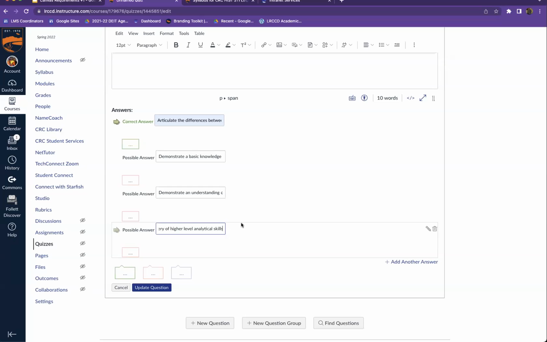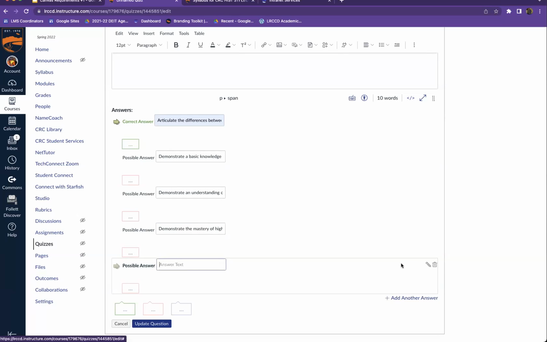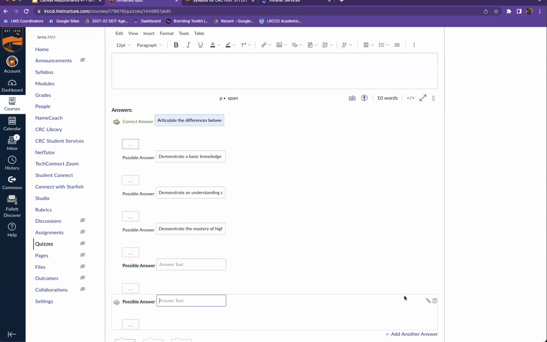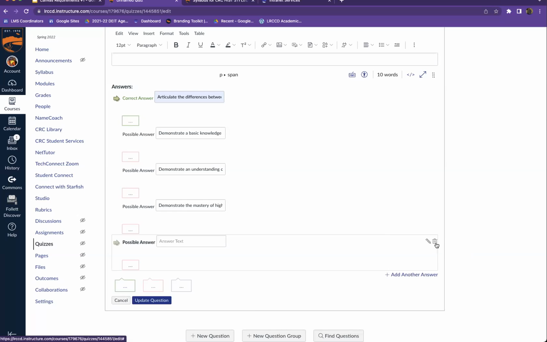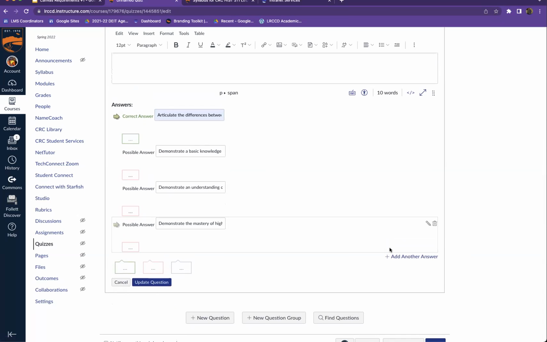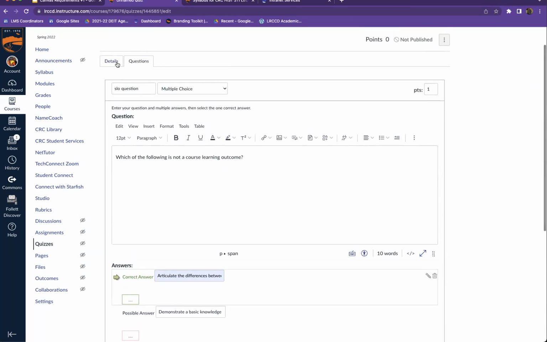Now, my course happens to have 3 learning outcomes, and by default, a multiple choice question in Canvas has 4 possible answers. So that's perfect for me because I need one answer that's correct. But if I want to add additional answers, there's a link to do that. So if my course happens to have 5 or 6 different outcomes, I can add additional answers. And if I need fewer, there's a trash can icon that appears when I hover my mouse over the answer that I can select to delete it.